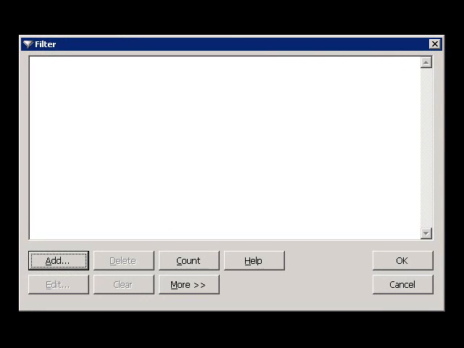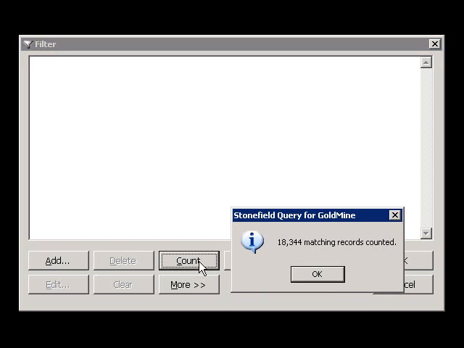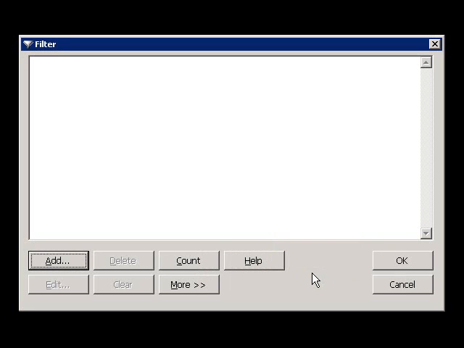As you can see, there are currently no filtering conditions set up in our report. If you would like to preview the number of records that match our present conditions, simply select the Count button. As you can see, there are currently 18,344 records that match the present conditions. Before we launch the filter condition dialog box by selecting the Add button, I'd like to return to the Knowledge Center to show you the types of information that we will be looking for.